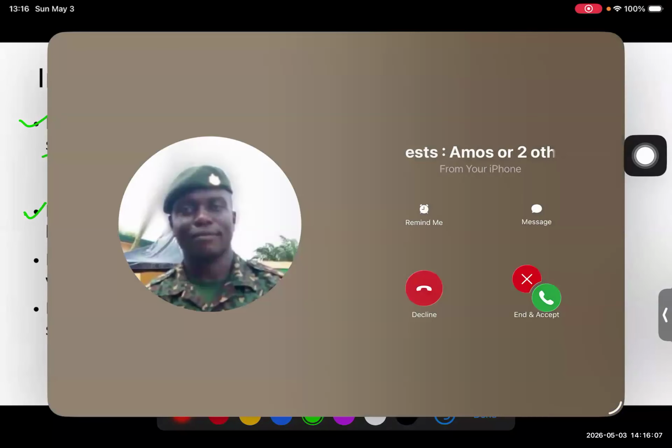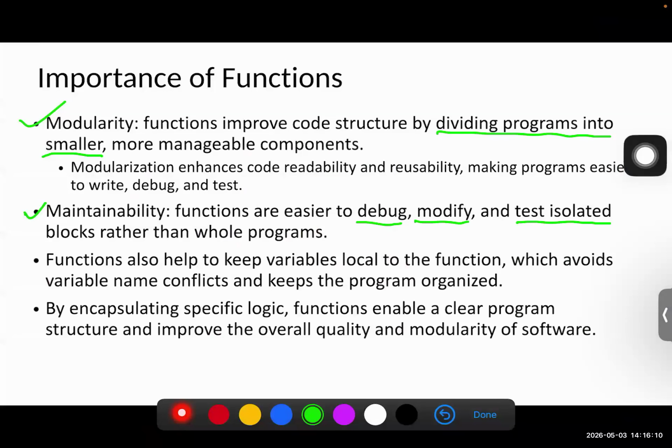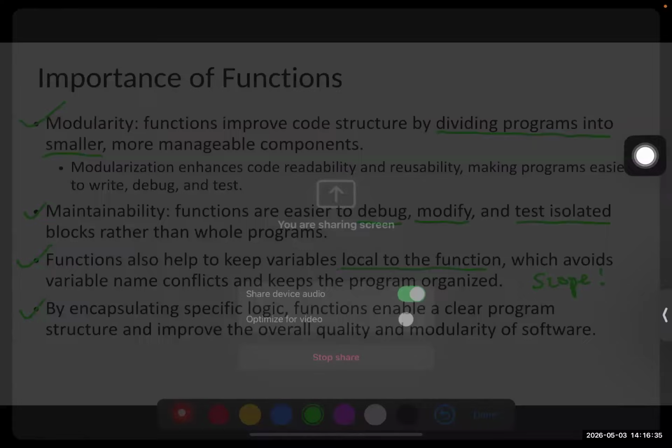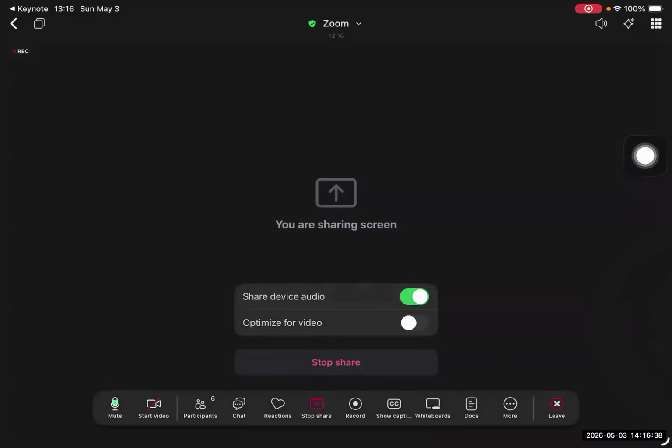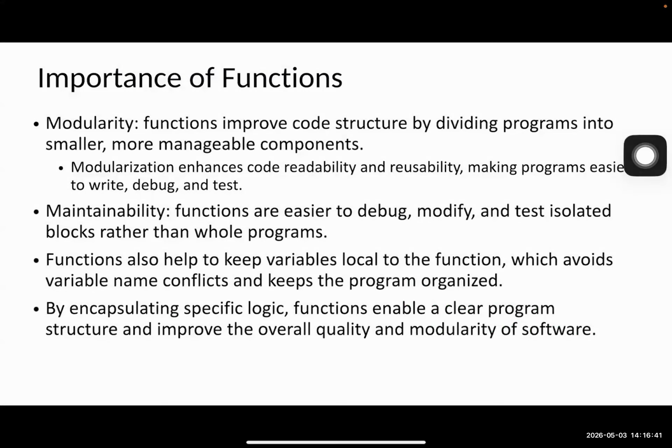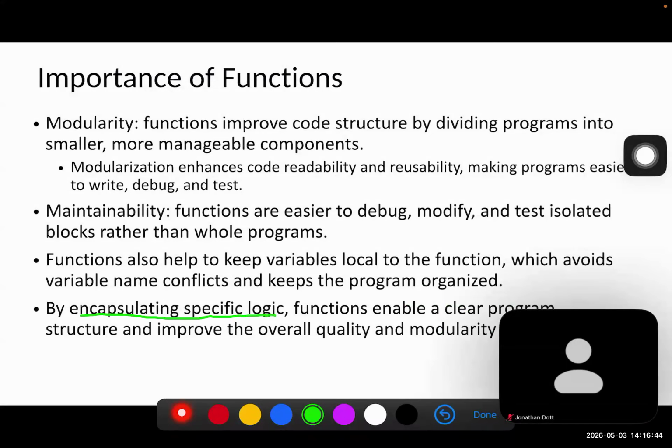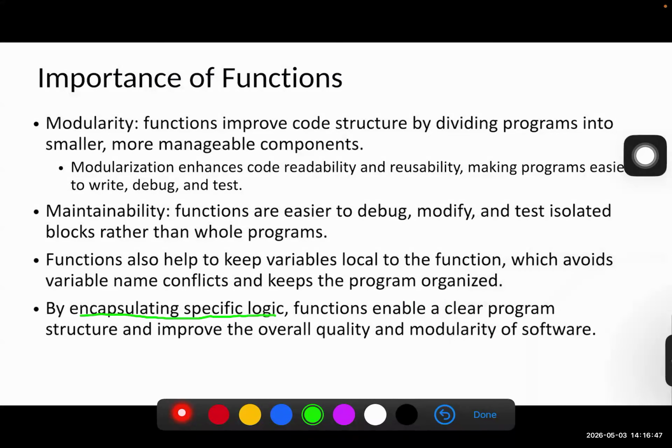Another important thing to take note of is that functions help your program keep all the code and the variables local. We'll talk about scope very soon. So scope is also one of the advantages of functions. They help you to keep the scope local. And then functions are an important part of object-oriented programming, and of good programming in general, because they help us to encapsulate the logic for particular things.